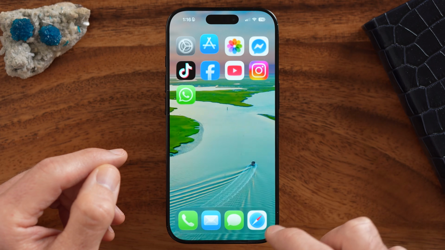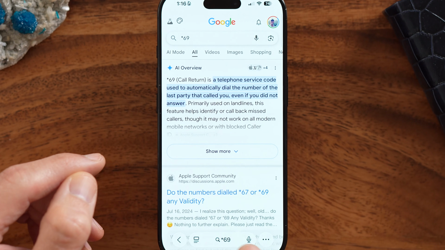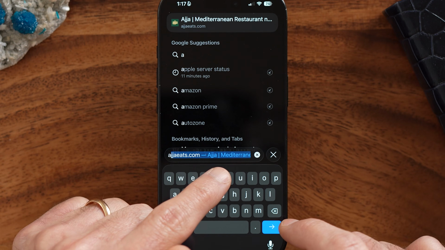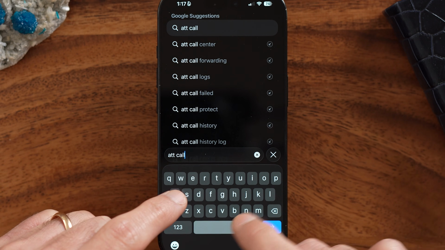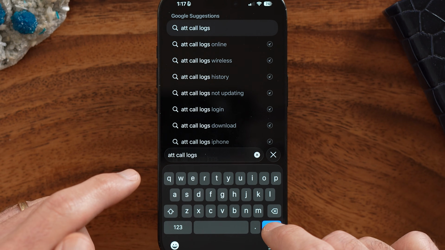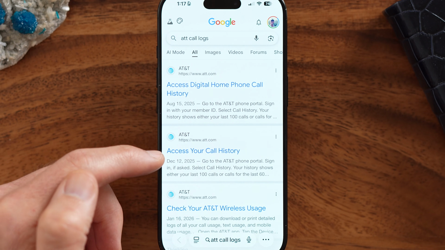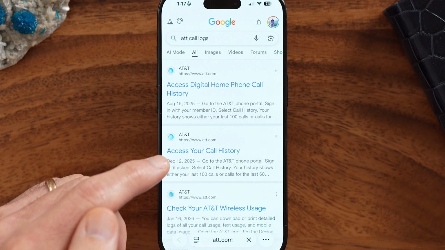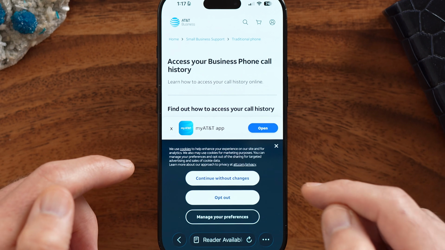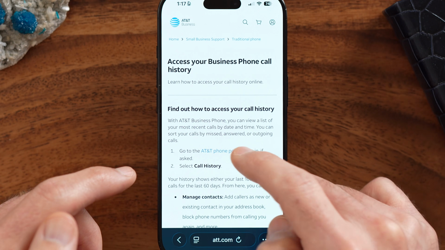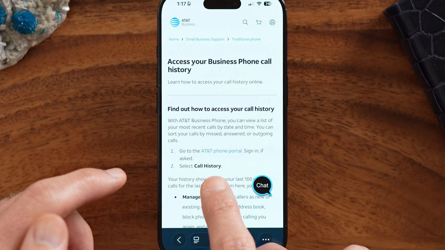If you go through that step and it still doesn't work, you can always open up a web browser. And I have AT&T, so I can type in AT&T call logs on here and hit search. From here, I can always go through the process of accessing my entire call history, including who called me and the exact phone number that they called me on. I just need to log in and go to my call history.